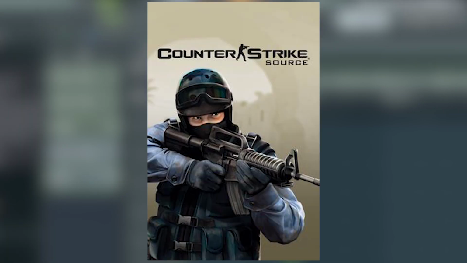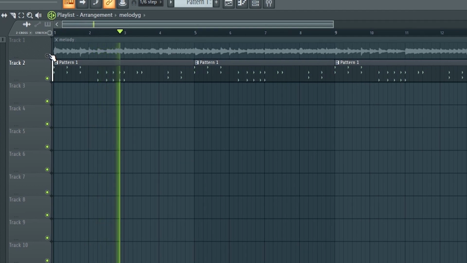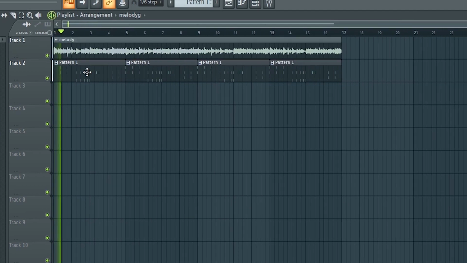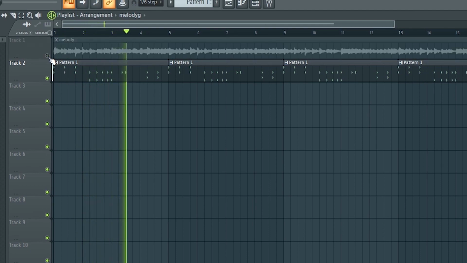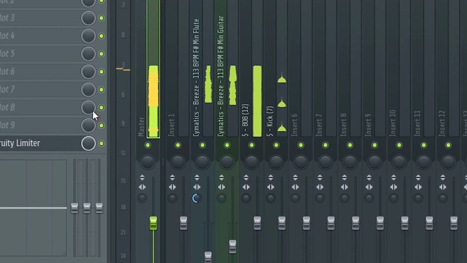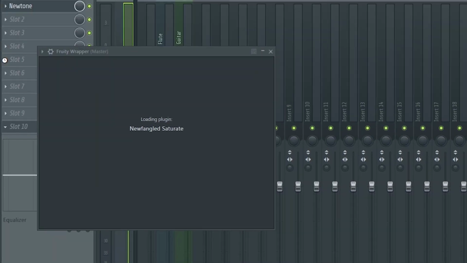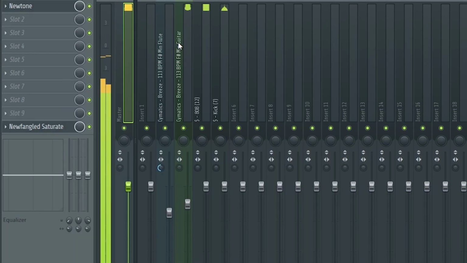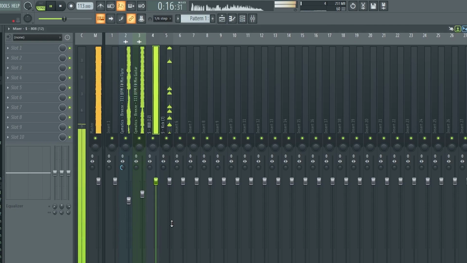First, let's listen to the source. Let's add a melody for an example. That's it, now let's get to it. Remove the limiter and put something adequate in its place. Already sounds better. Let's do sidechain, as I already explained in the previous video.